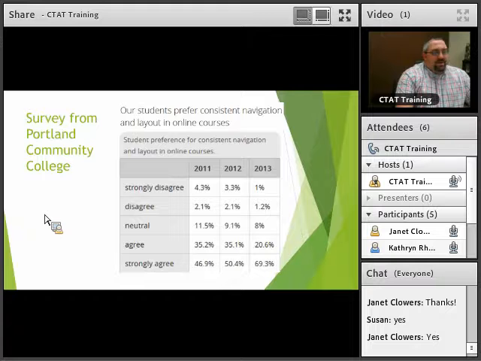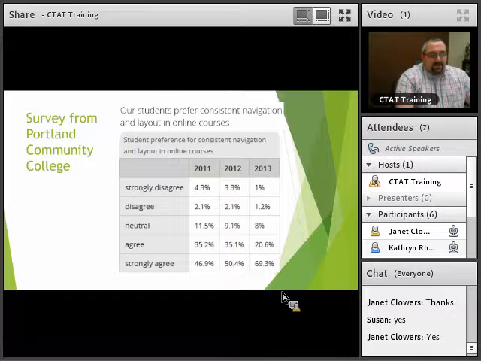Portland Community College did a survey, and one of the things they found, which they did over the course of 2011, 2012, and 2013, is that they created questions based on course consistency, and they wanted to look at layout, navigation, and design, and how the students thought that affected them.